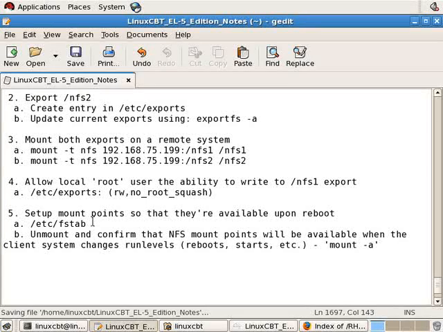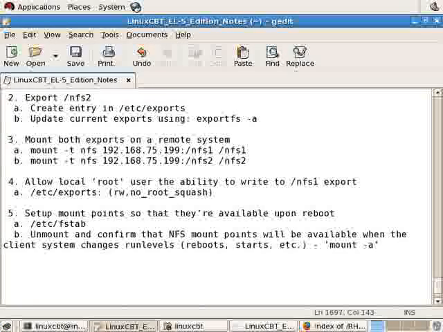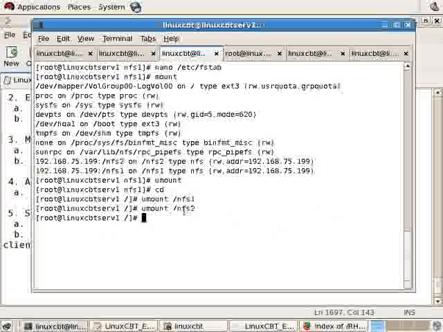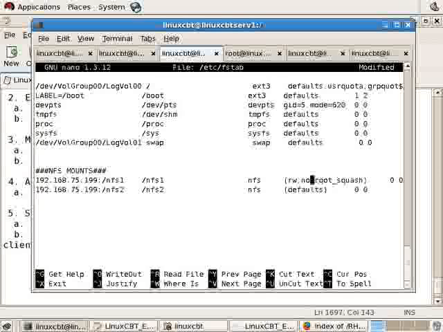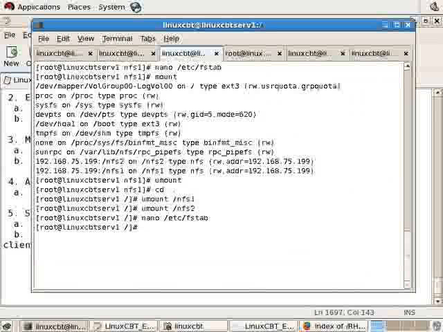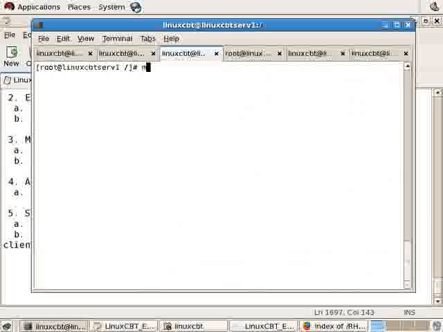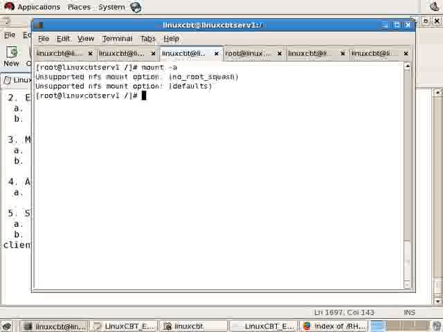mount -a will read the /etc/fstab file and mount the file systems listed in it, or remount them if necessary. Before doing so, let's confirm our /etc/fstab entries. We'll nano /etc/fstab. We may have placed an entry that should be in exports, and that's correct. So it should be defaults, and for this option, simply no_root_squash. That's more like it, as opposed to read-only and read-write.